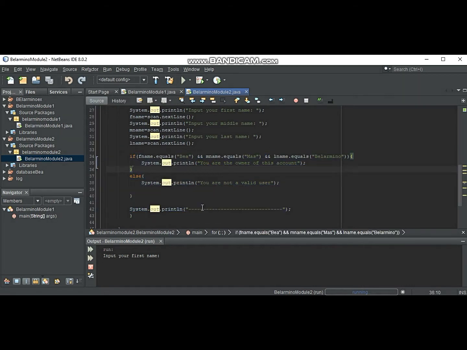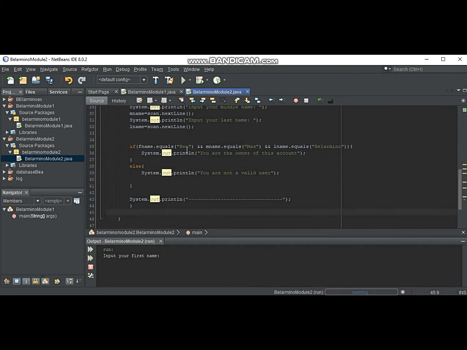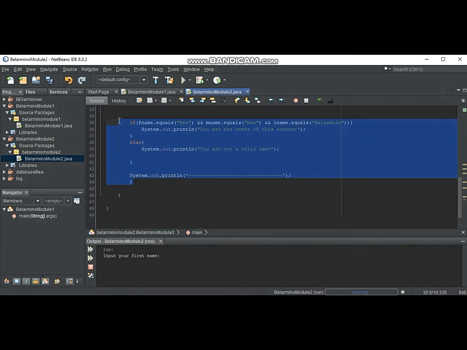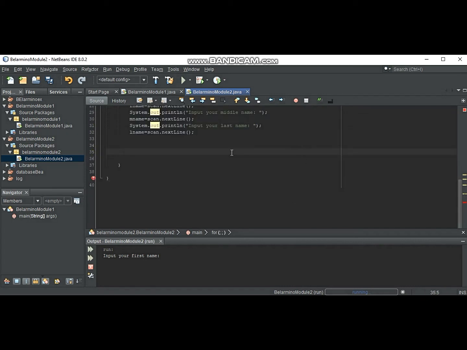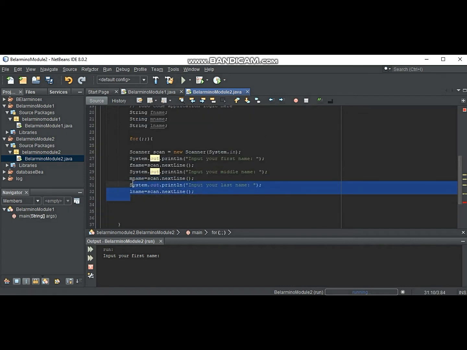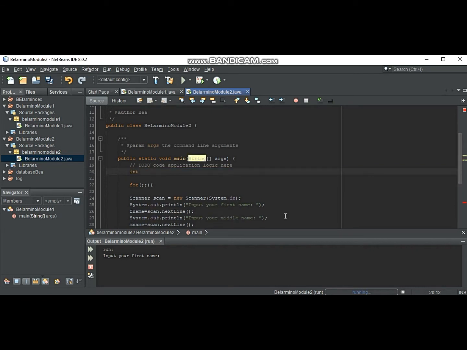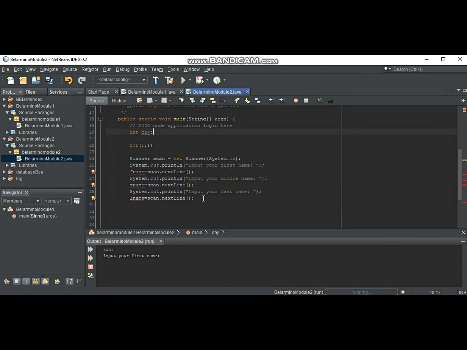Now, let's try another one, which is what we call switch case. Let's remove this. Okay, let's remove this one. And then let's add a switch case. Let's declare first a variable for our switch case. So here we are going to declare integer and then day, semicolon. And then let's change this scanner into day.